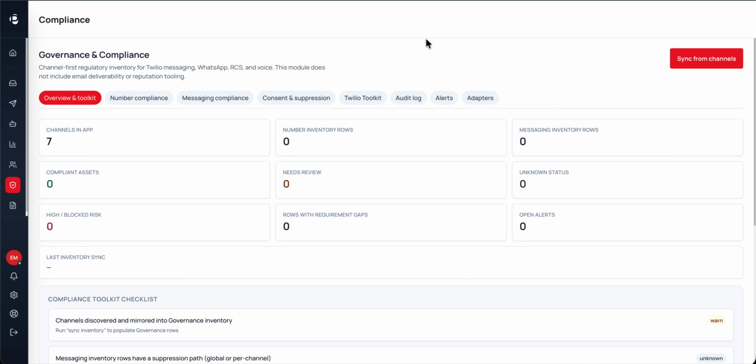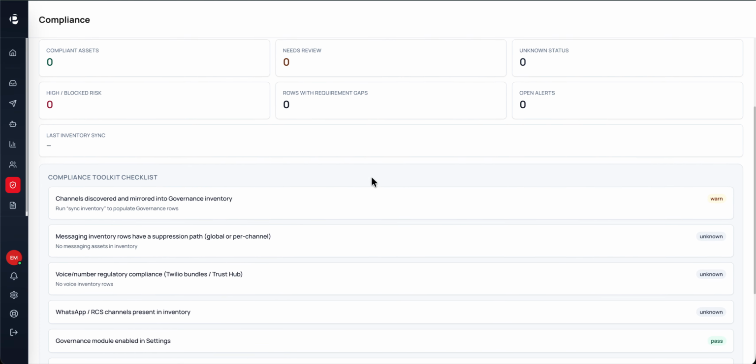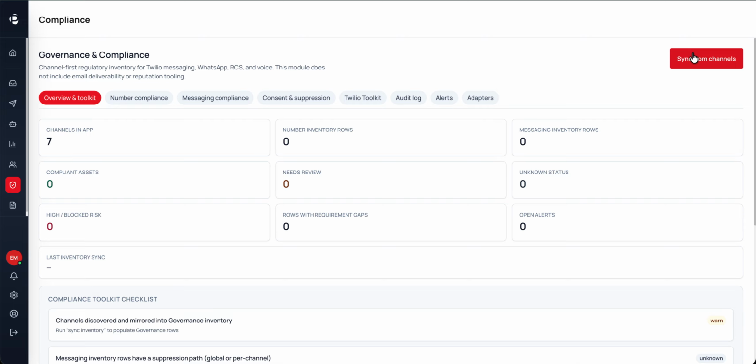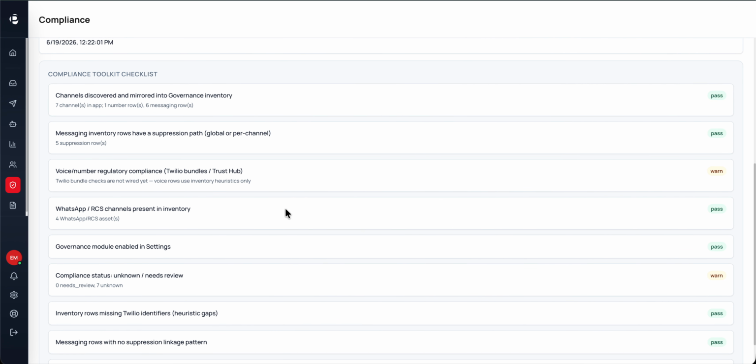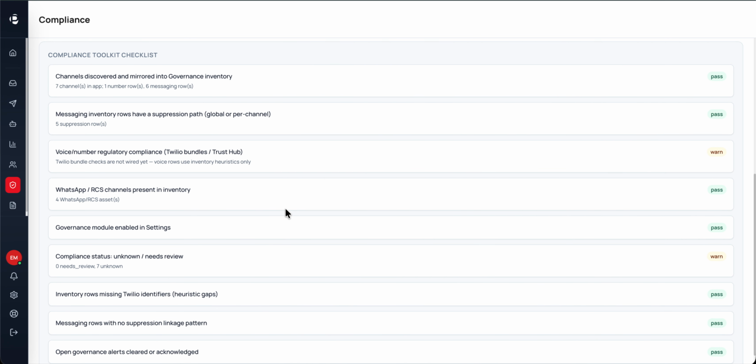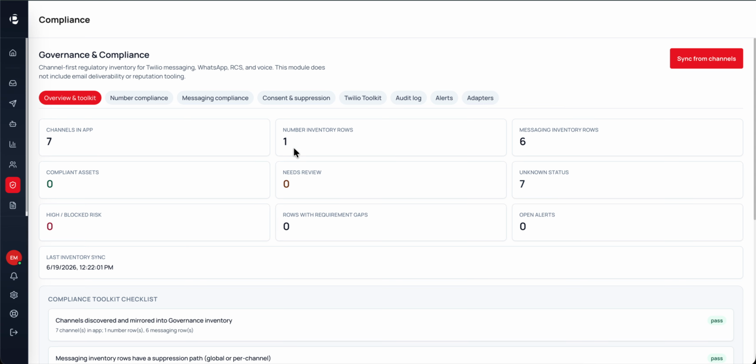So right here on this screen is the overview and toolkit. So this is a channel-first regulatory inventory. It's not email delivery. As you can see, these metric cards are all empty at the moment, but if you go up here and click sync from channels, you'll see that it says inventory sync completed, and then you'll get a whole compliance tool checklist if there's any issues with any of your channels, and then number of inventory rows, messaging rows, and unknown status. You'll get the whole analysis of all your channels.